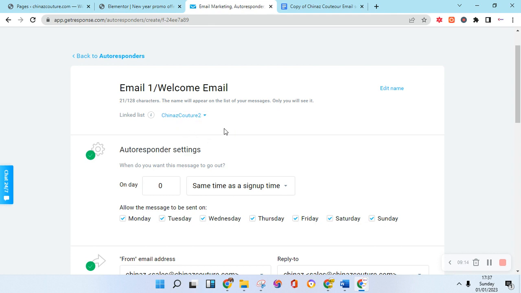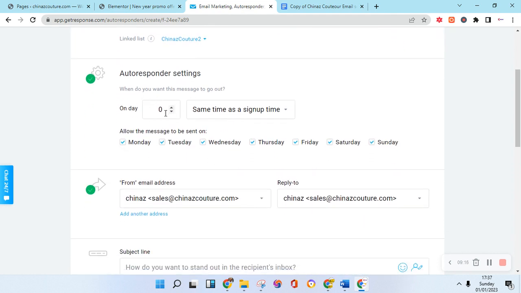Good. Now, autoresponder settings. Your first autoresponder will go out immediately. That's the first email, it will go out immediately they sign up, so it will be on day 0. If you change it to day 1, that means on the second day. If somebody opts into your email list today and you leave this as day 1, it's going to be on the second day. But if you leave it as 0, that's immediately, the same time as sign up.